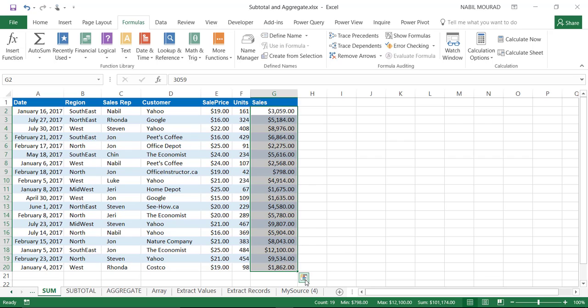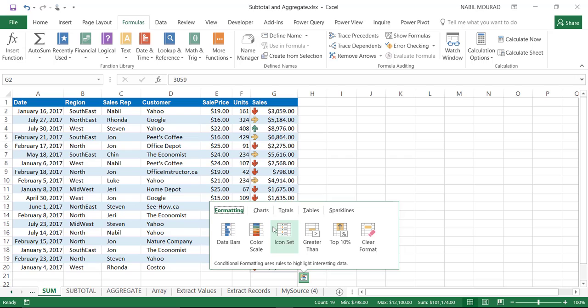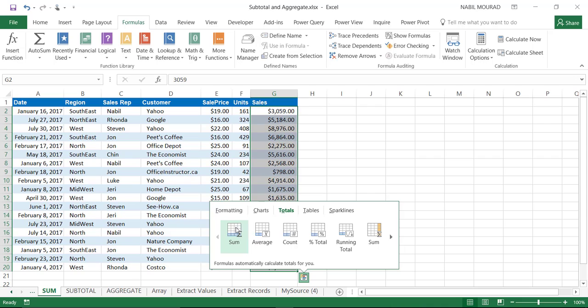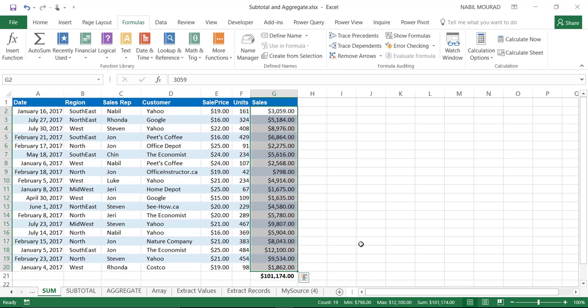If you click on the Quick Analysis tool, you will see a lot of functionality for performing conditional formatting, for creating charts, for creating tables, sparklines. For now, I'm going to select the Totals tab, and on the Totals, you will see a wealth of options. I'll be selecting the sum. And with this simple click, I created the sum function.